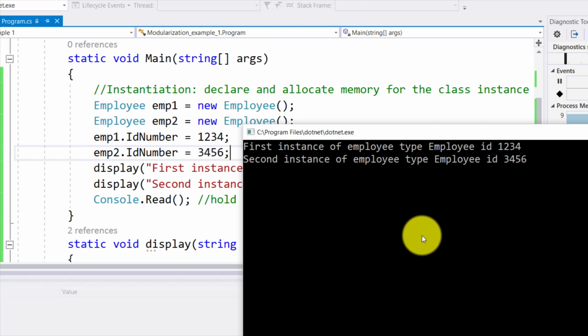So now in this tutorial, we learned about the difference between a field and a property, and how you can use a property to access a field and change its values.